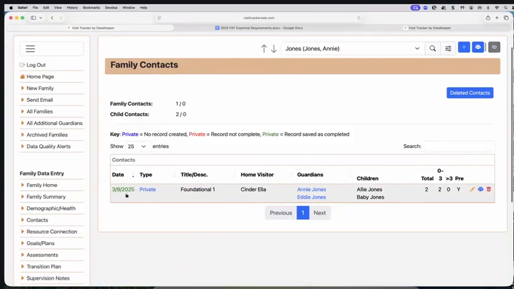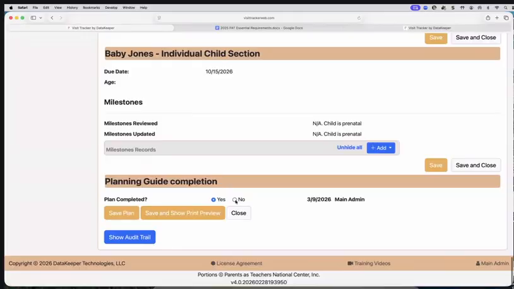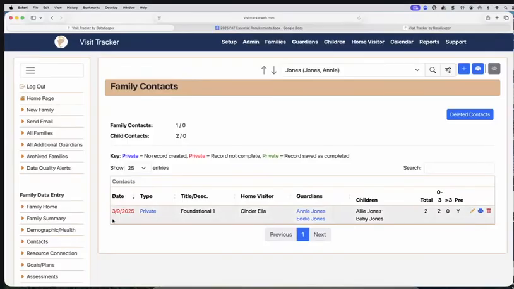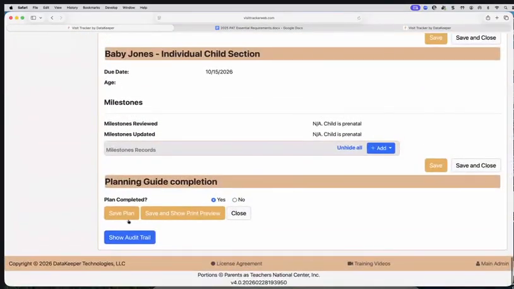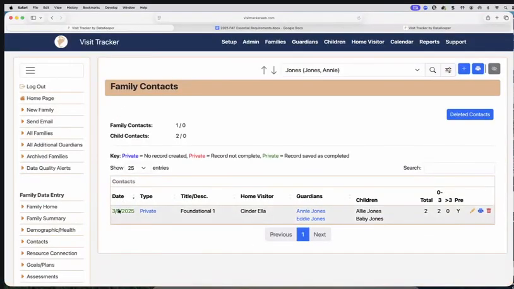Now you'll see this planning guide date is in green, and green means it was saved as completed. If I opened this and started it, but I didn't complete it, so maybe I went in, filled some out, I need to go back to finish it up, you're going to see it in red. So red means this record has been opened and started, it just hasn't been marked complete. So as long as you've gotten it all filled out, we're going to say save as completed, and then make sure everything's green.